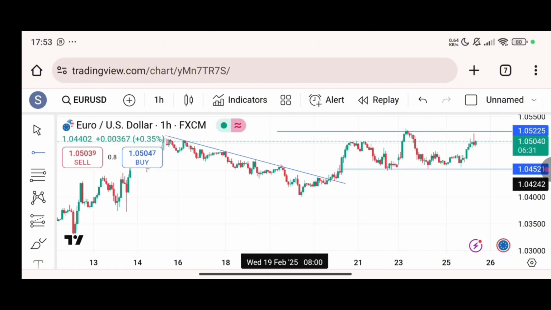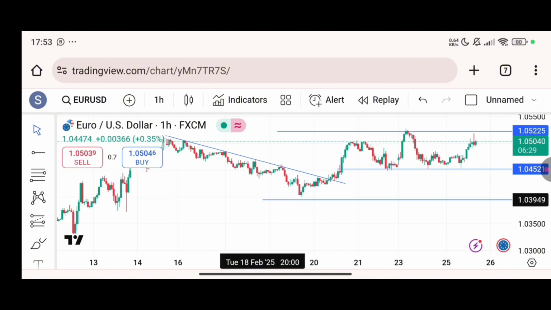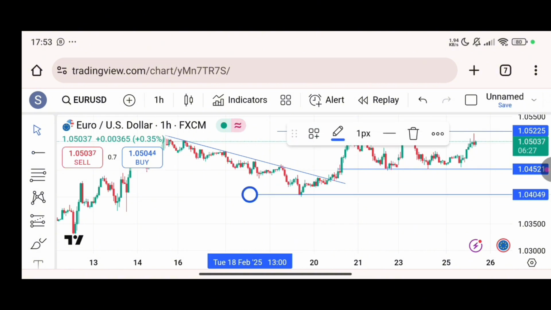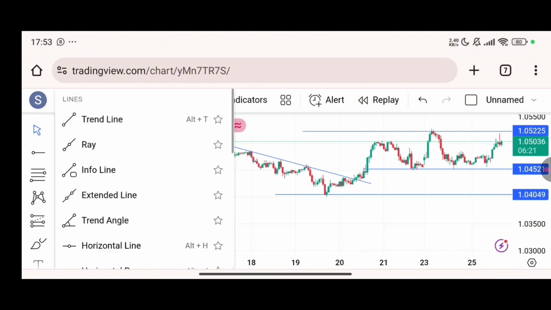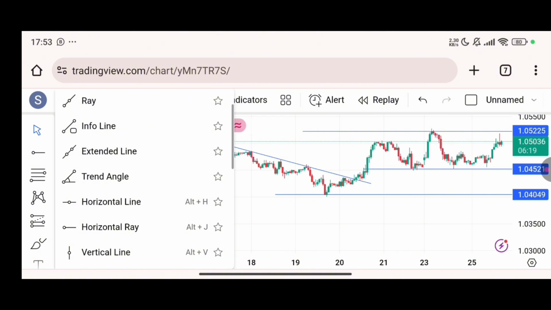Yeah, so if you put it at arrow anywhere you want it to be, start from there. So makes sense. Now we have these lines here, and there are so many other lines. There's the ray, there's the info line. This info line is very important. It tells you, let's just even apply it right now.